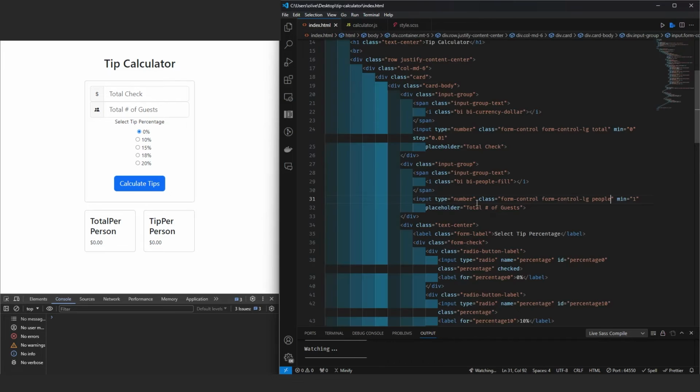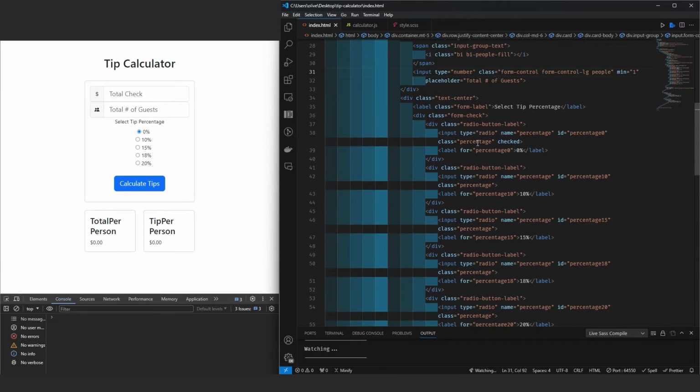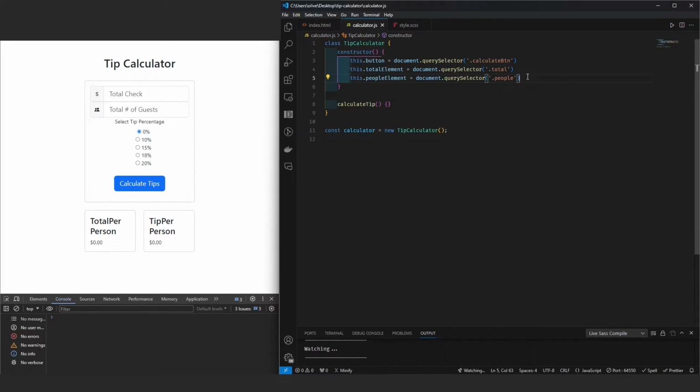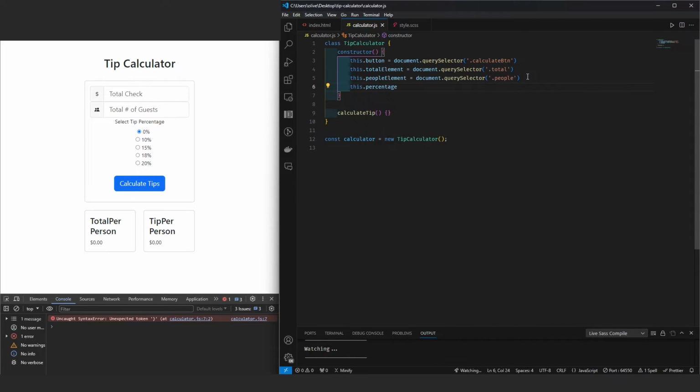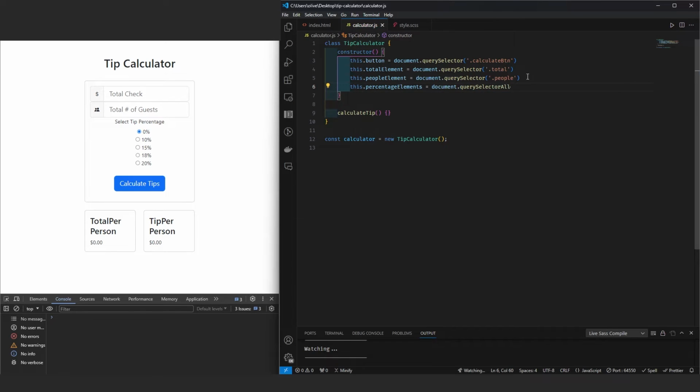What else do we need to grab? So we need to get the percentages. So we have the percentages over here, the class as percentage. So let's create a query selector all for this. So we're going to do this dot percentage elements equals document dot query selector all, and then we're going to iterate through each one of these percentages in order to grab that.